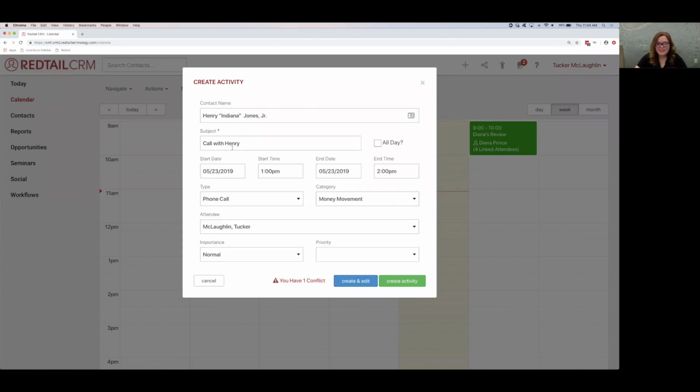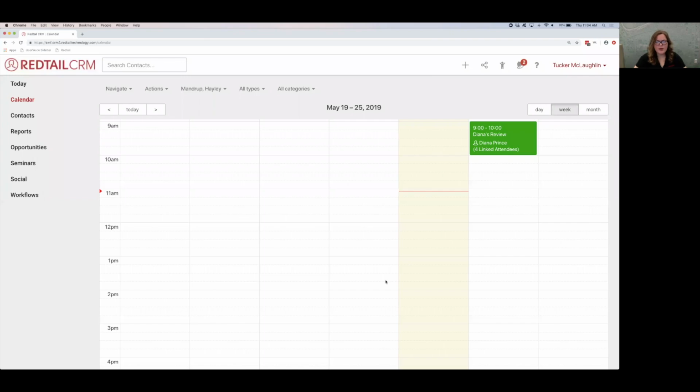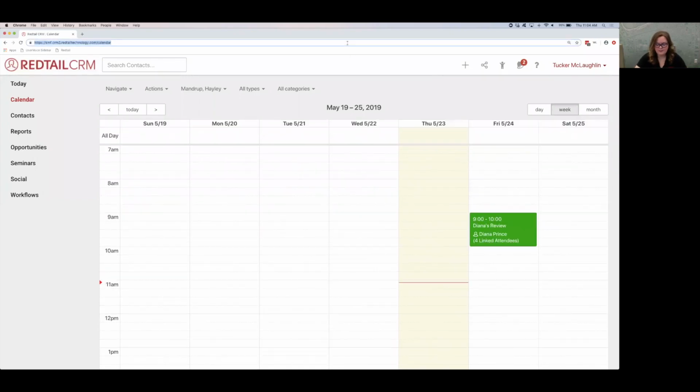I'm not really going to go into activities though, because we have a whole video on activities and working with them specifically. So just quickly, the main benefit of this is where I click on the calendar, it schedules the activity for that time where I clicked on the calendar. So we'll go ahead and create that activity. So we have something on our calendar for today.